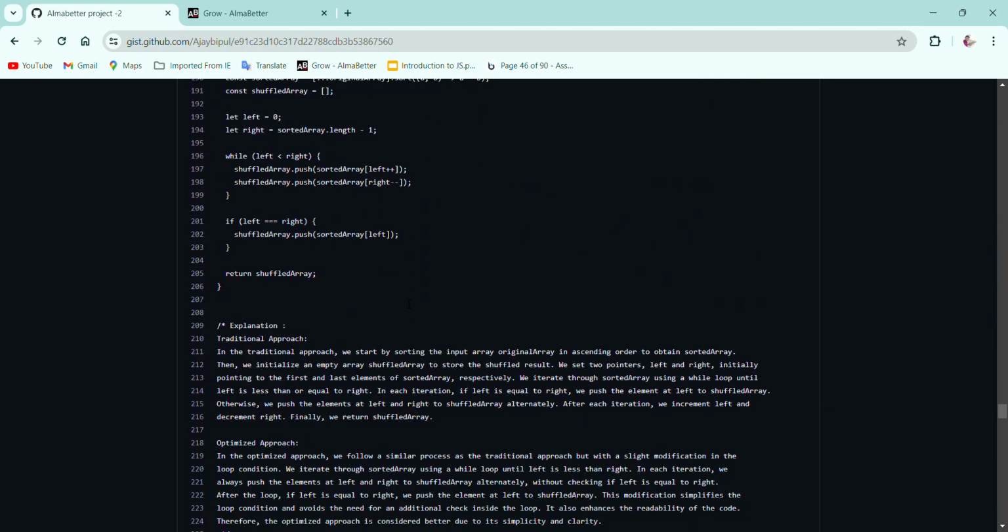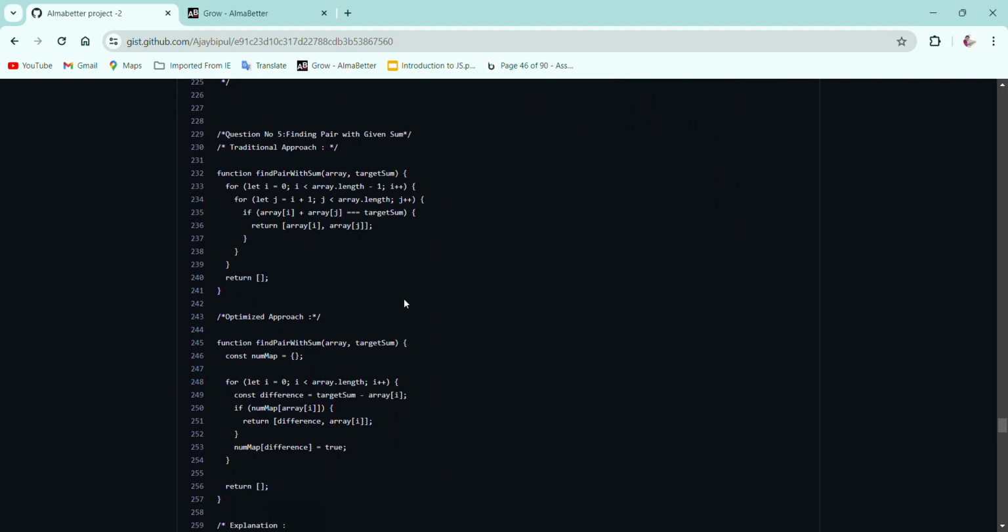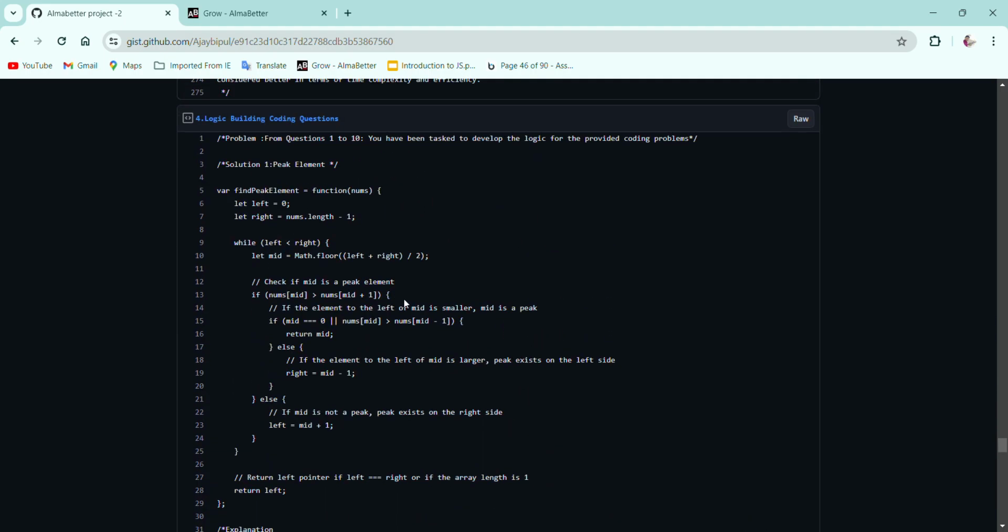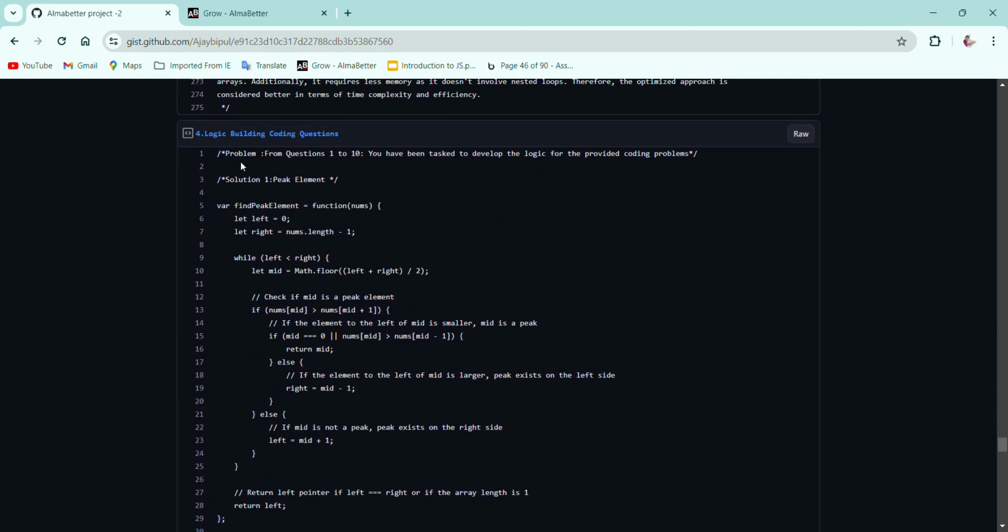Now we have the last type of question, that is logic building and coding questions. You have been tasked to develop the logic for the provided coding problem. So we have question type 1, that is peak element.